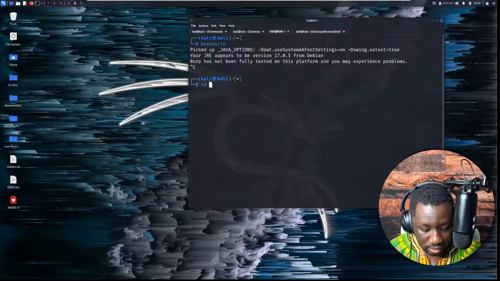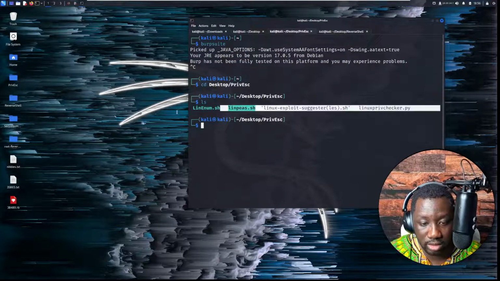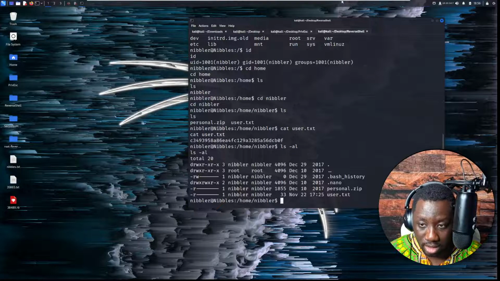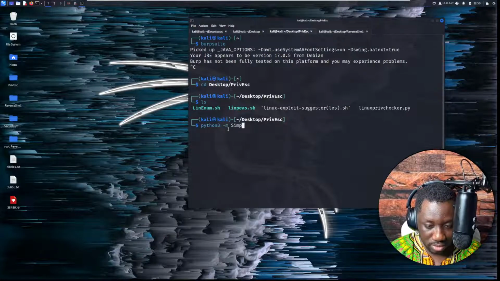And into desktop and into Priv. All right, so this script over here is what we're going to be using. I'm going to come here, and then I'm going to spin up Python 3 -m http.server, a quick server here on port 80.